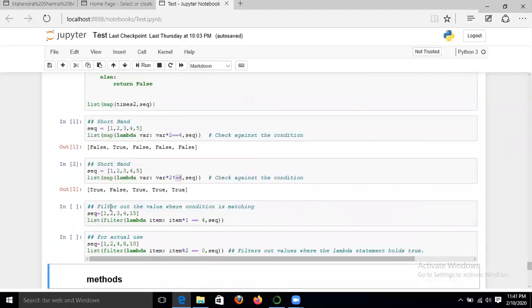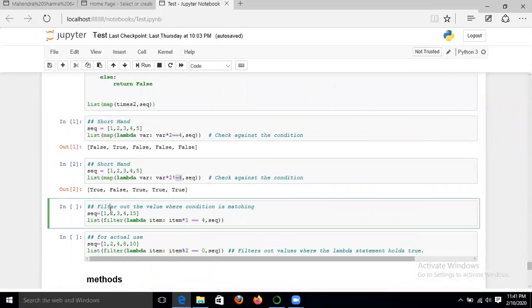Now we talk about the filter. Now we talk about where the condition is getting matched. We use the filter here. Above we used true or false for mapping, and here again we use the filter. So how does the filter work? Again here we have a sequence and we have the lambda expression, and each element in your sequence is going to be accessed and multiplied with the item value in the list, multiplied by 1. If it is equal to 4, then it will return the value, right?